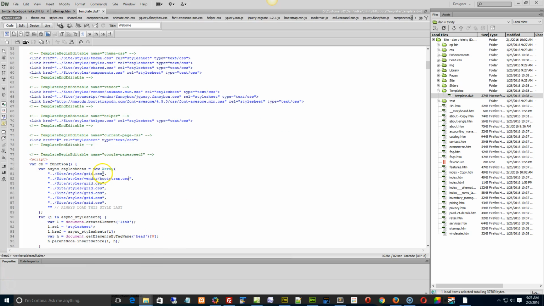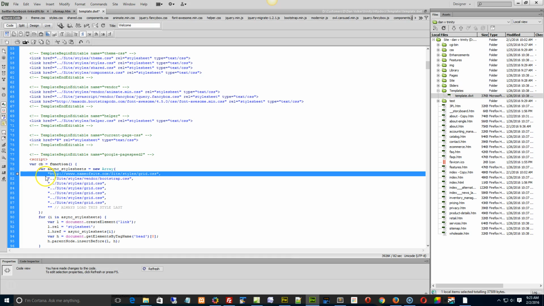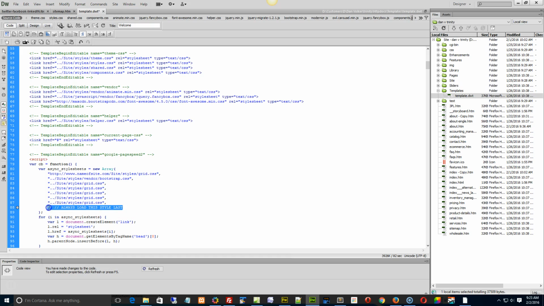If you're going to do that, I recommend you use an absolute URL, so don't use the //, do the HTTP, www.namesite.com/site. So it should all be absolute. Each link should be wrapped in double quotes, and you should have a comma after each one except the very last one. The very last one you put in here, you don't use a comma after it.